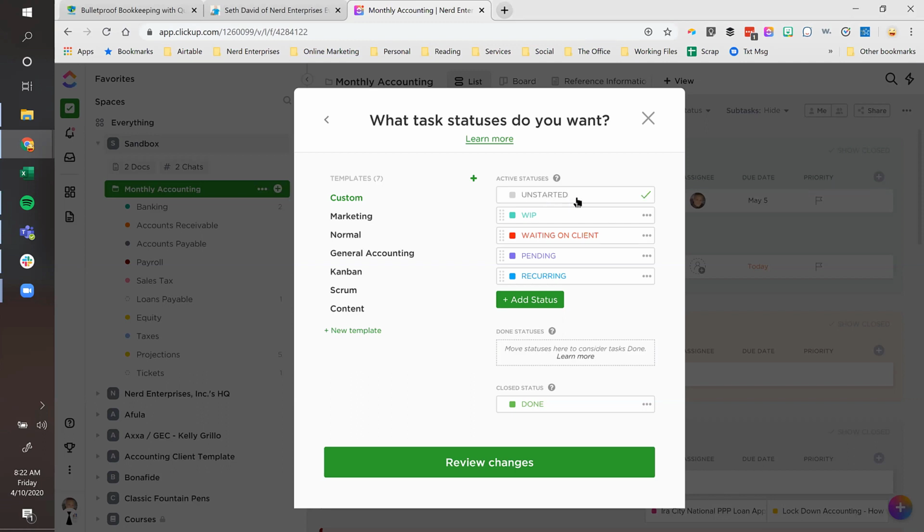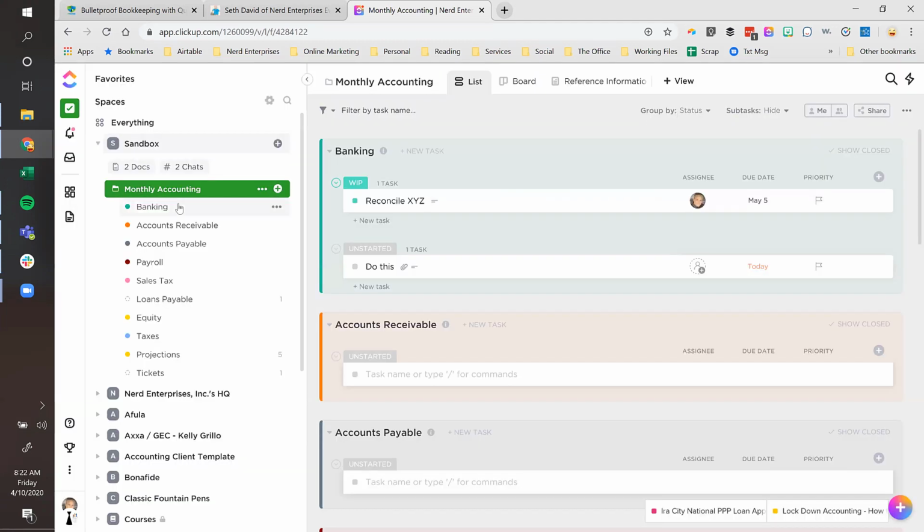You have to have an open status. It forces that on you. So I renamed it, and I prefer to call it unstarted, right? And then you also have to have a closed status, at least one. I renamed this and called it done, right? So if I've made any changes, I can review the changes and just confirm. And these will be the default statuses that get used at the space level.